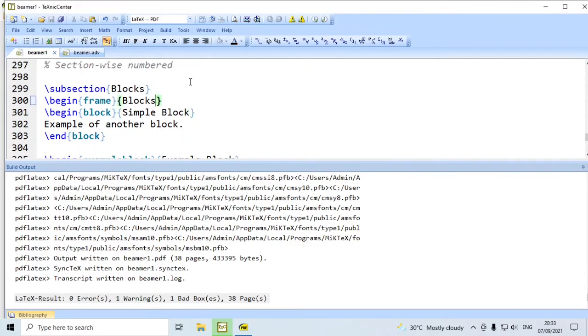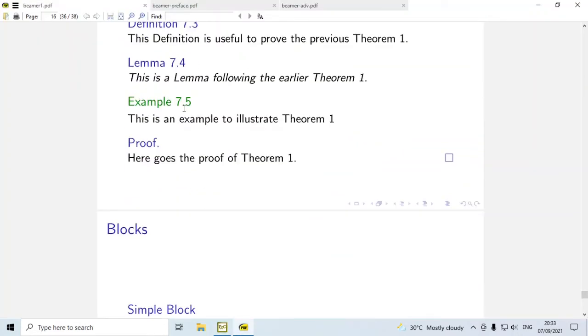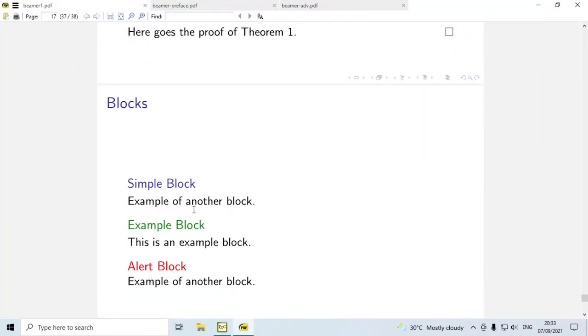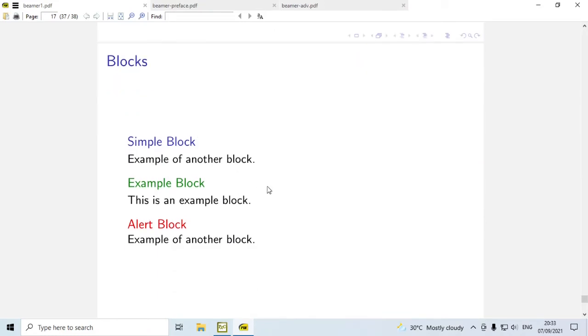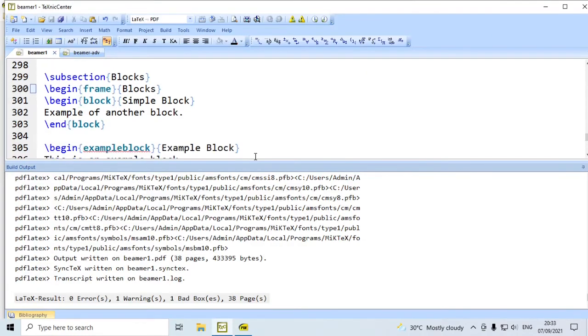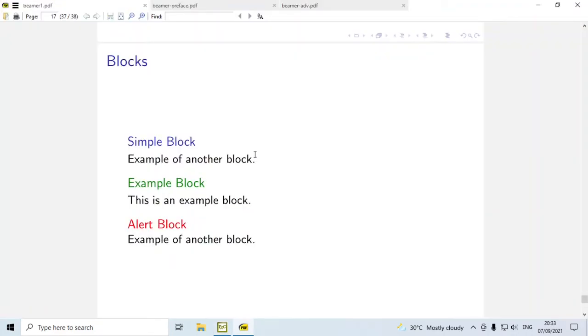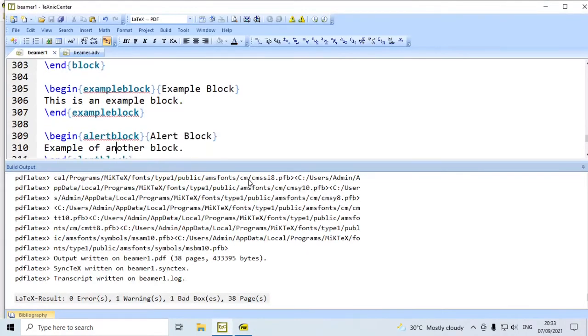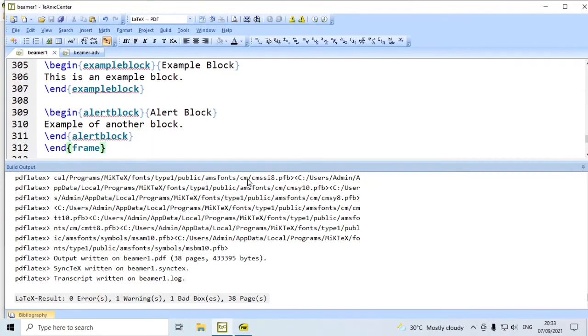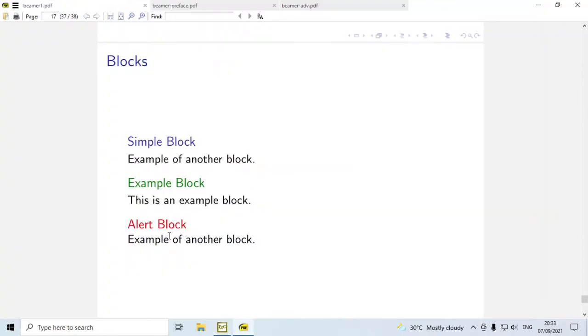When you say begin frame, end frame, begin block, end block, then this is an example of a simple block. If you say begin example block, end example block, it will appear in green. And if you use the alert block environment, this will appear in red.